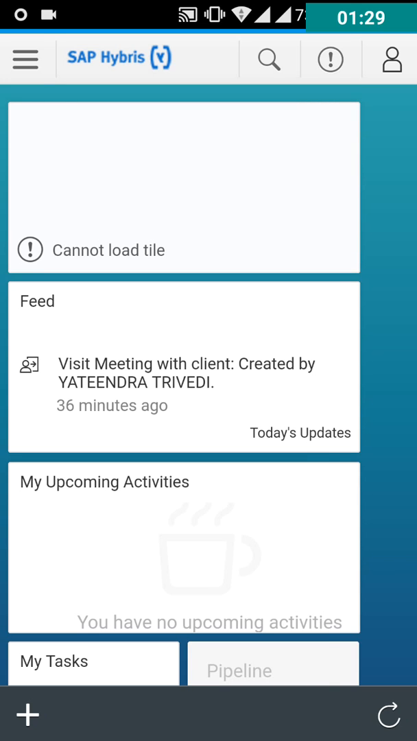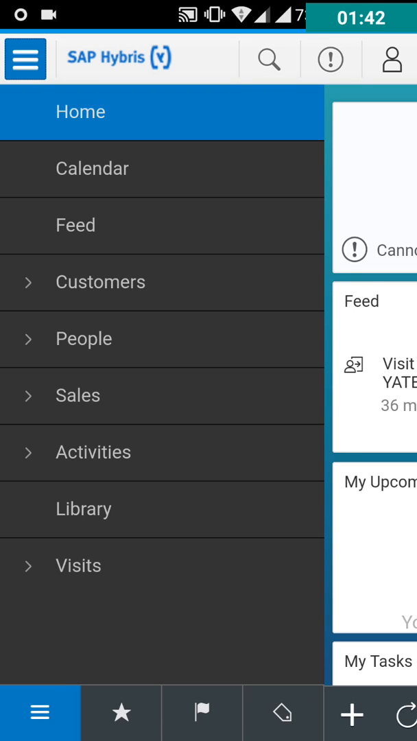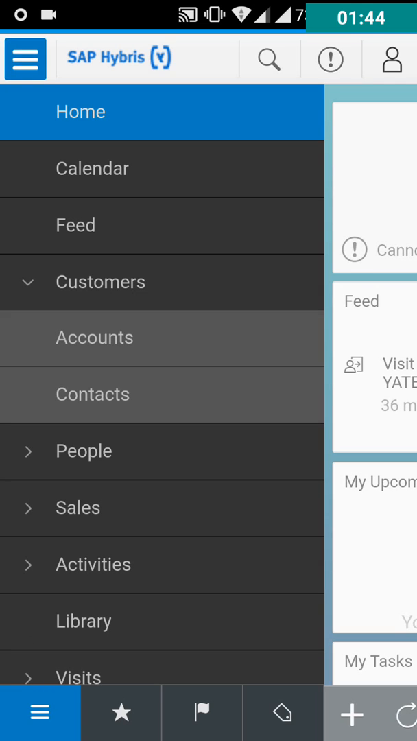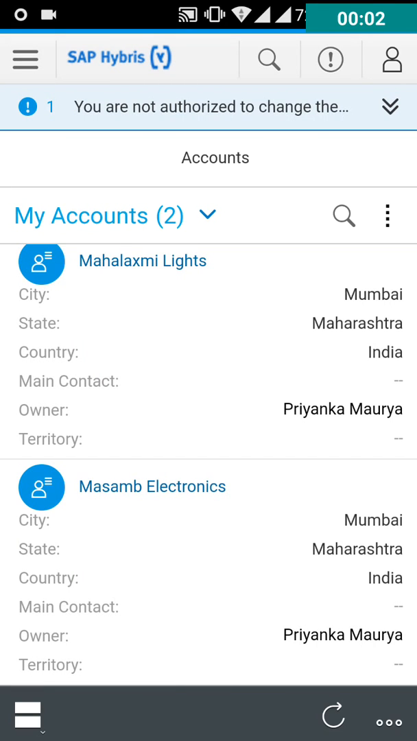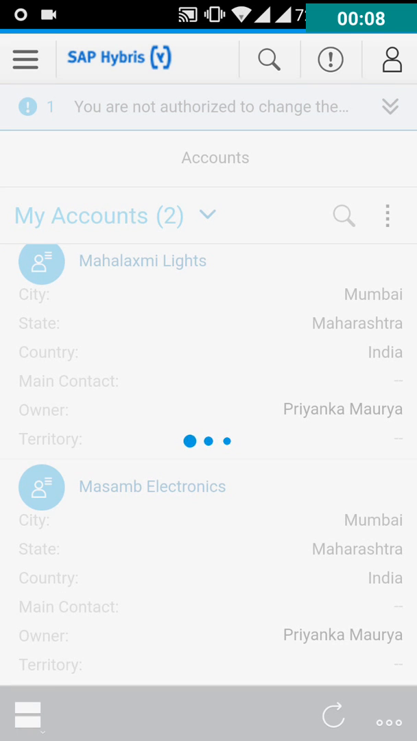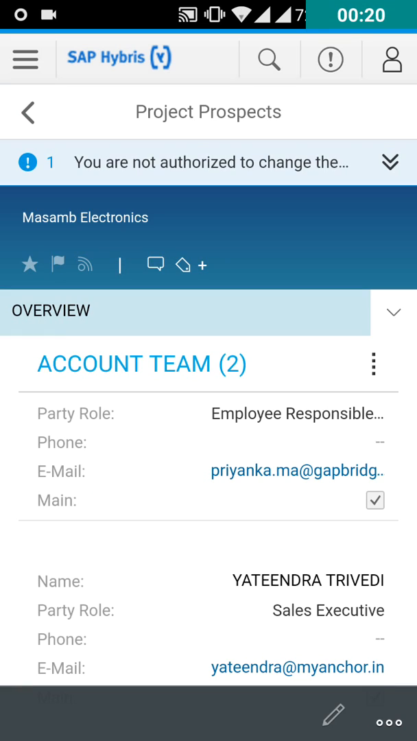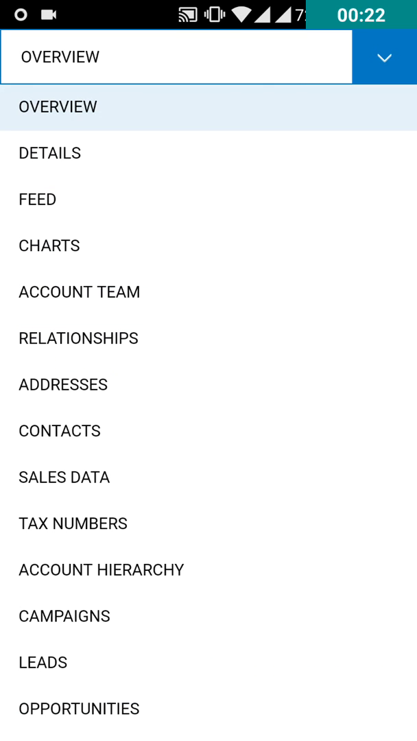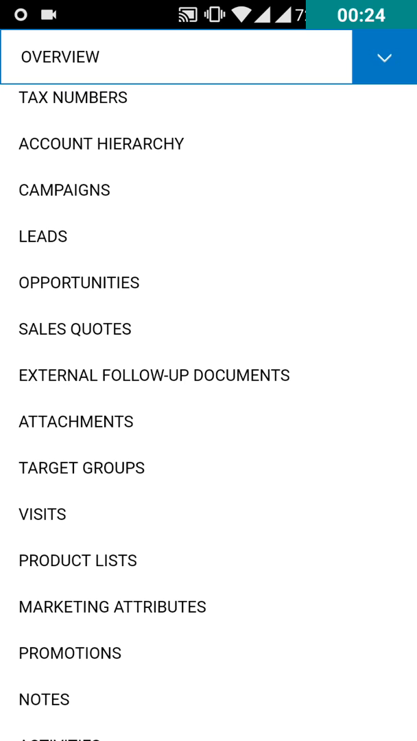Now click on the menu, click on customers. Now here you can see accounts. Click on accounts. Click on any of the accounts for which you want to create a widget. Let's take the second account. Click on the drop down menu. Search for widget.